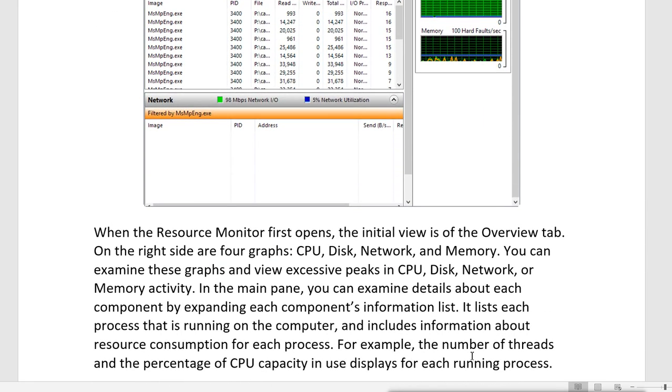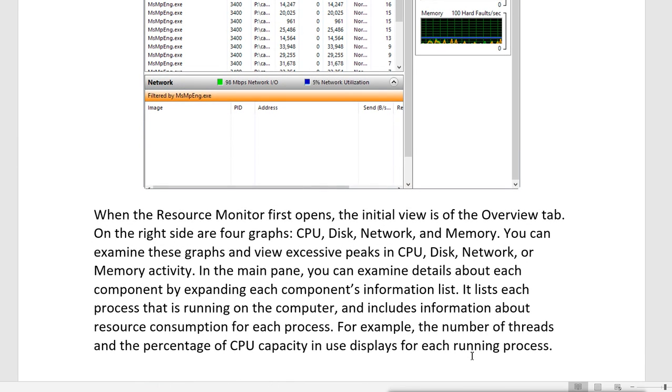When Resource Monitor first opens, the initial view is the Overview tab. On the right side are four graphs: CPU, disk, network and memory. You can examine these graphs and view excessive peaks in CPU, disk, network or memory activity. In the main pane, you can examine details about each component by expanding each component's information list. It lists each process that is running on the computer and includes information about resource consumption for each process. For example, the number of threads and the percentage of CPU capacity in use display for each running process.